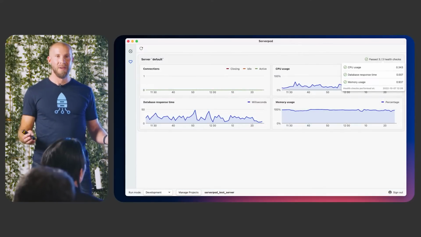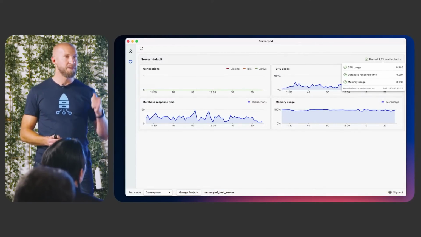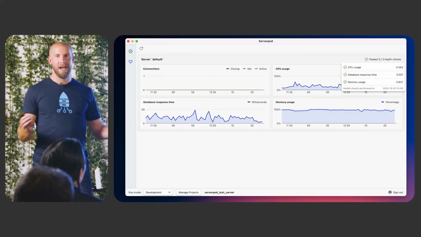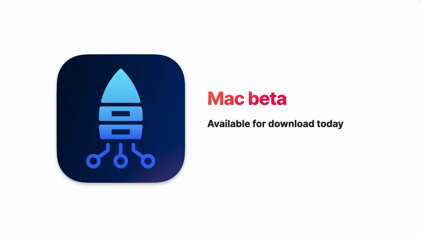We're also adding the health metrics, where you can watch the CPU performance, memory performance, how slow or fast the database is working, but you can also add your own health metrics here. So that is ServerPod Insights, and we're releasing that as a beta for Mac today, but we're bringing it to more platforms in the future.